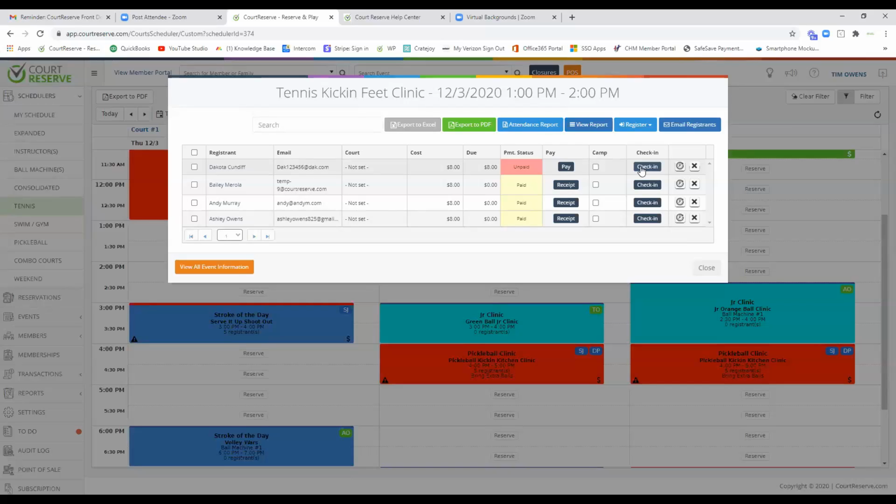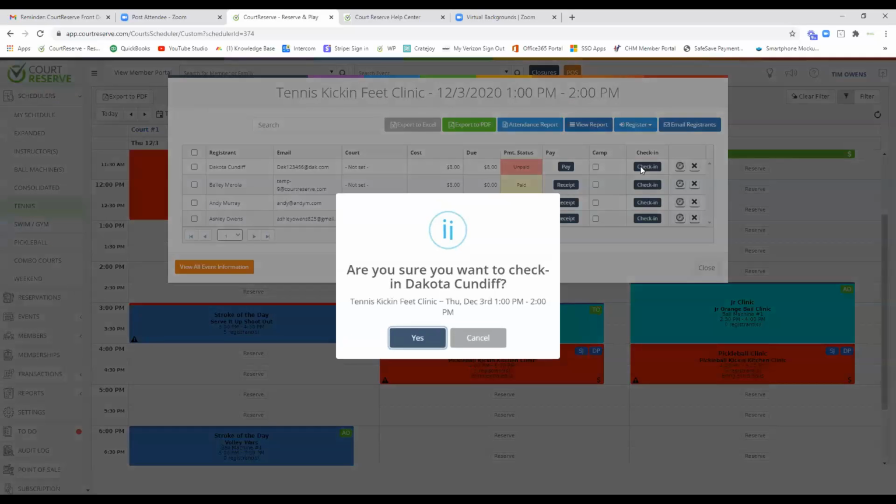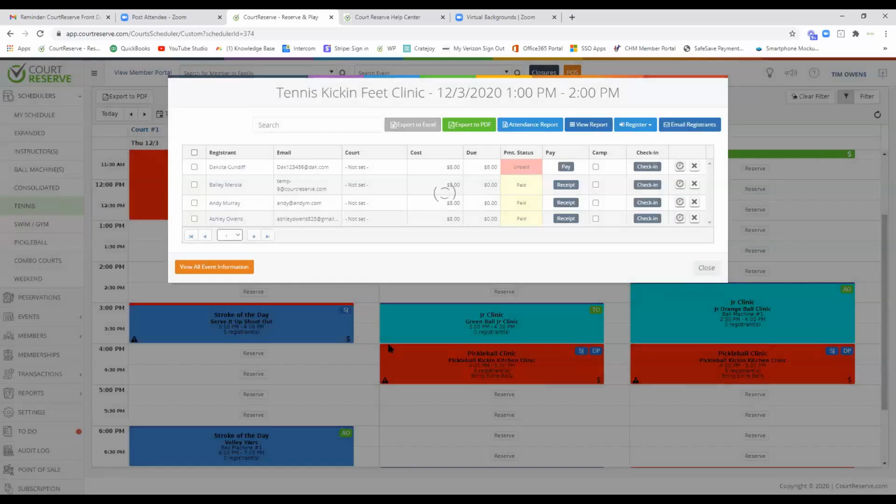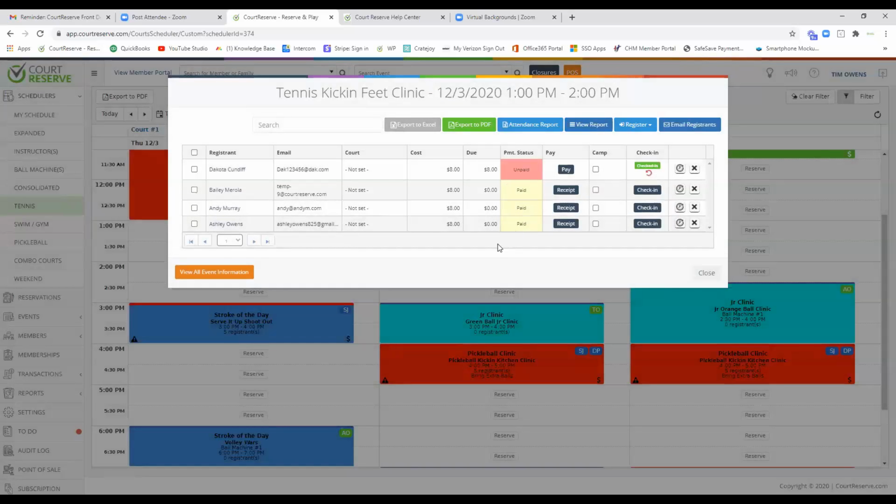We have a great event summary report, and also for contact tracing. So if you need to go back and see who was in a specific clinic or event on a specific day, the check-in button is going to allow you to do that, because you'll actually know their human body was in the class. So check-in's easy. You click check-in. Are you sure you want to check him in? Yes, I do. You can do this on the mobile side as well with the simple toggle over check-in.